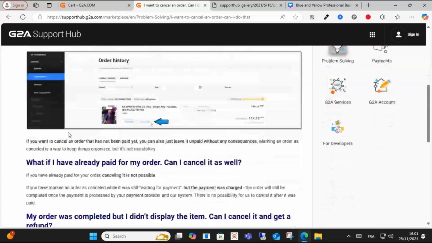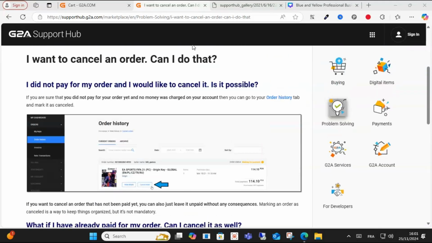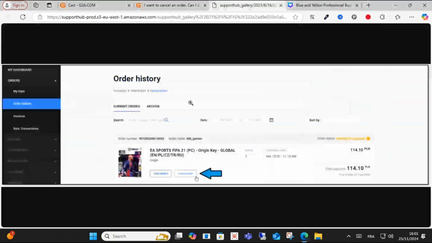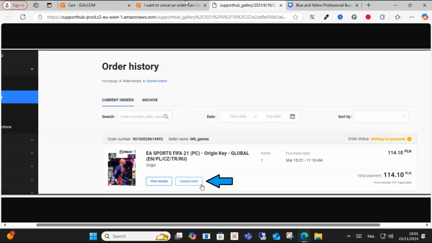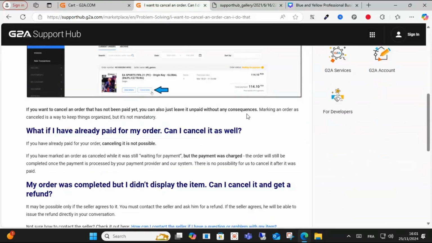If you want to cancel an order that has not been paid yet, you can just leave it unpaid without any consequence. This is the first step, guys. Just click on this image, click cancel order. As you can see here on this image, this is when the order is unpaid, and marking an order as cancelled keeps things organized but is not mandatory.